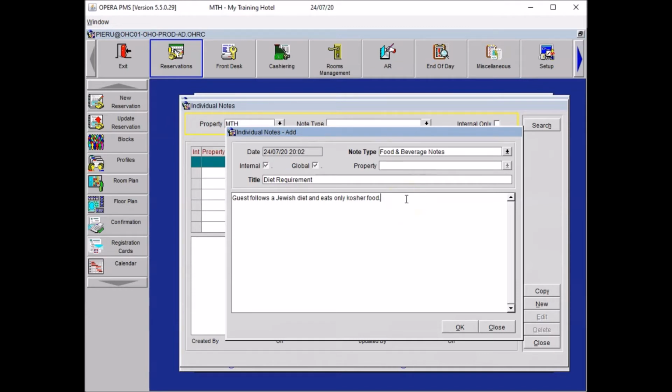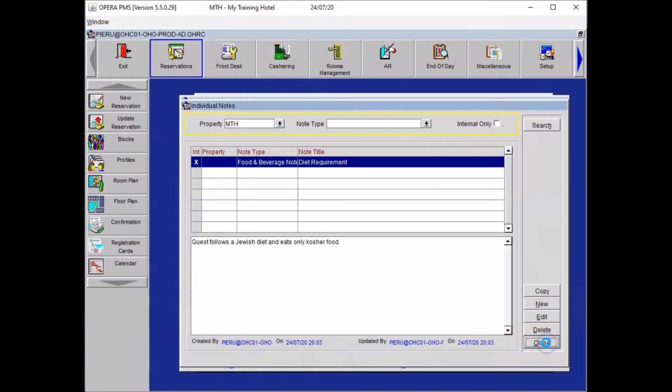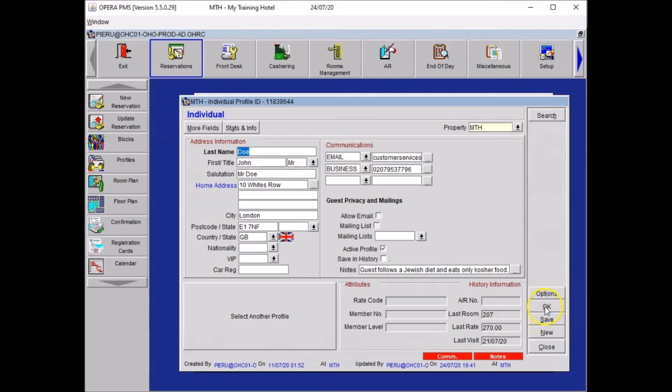Now, if you haven't done like me and copied the message, what I would advise you to do here is just highlight it and press Ctrl+C to copy your message in order to paste it into your trace. I press OK. I close that panel. And I press OK on my individual profile window.